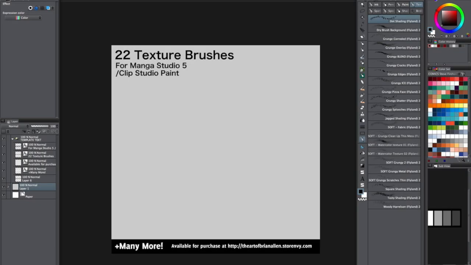Included in the set are 22 texture brushes that I use all the time when I'm either painting backgrounds or just rendering things to try to give a little more organic feel to them. Also, some of these brushes I use in t-shirt design when there's a big flat color that I need to break up. So let me run through them here.